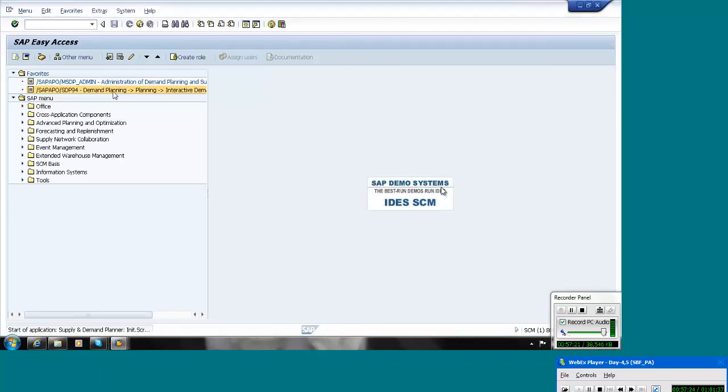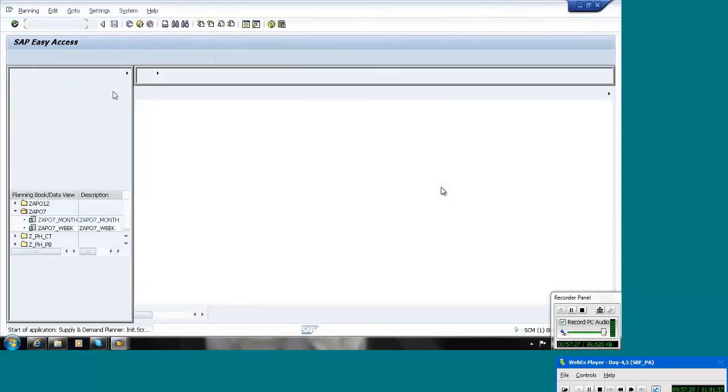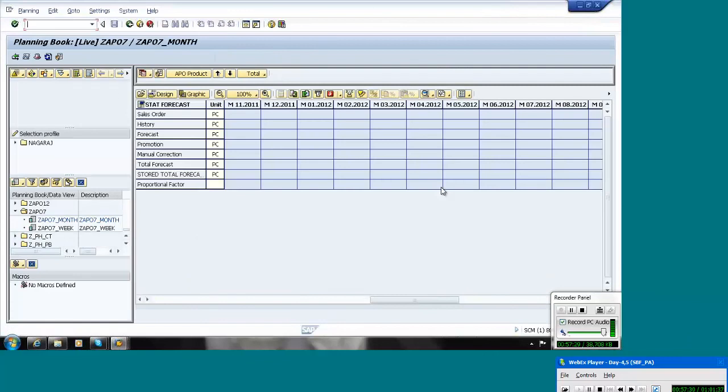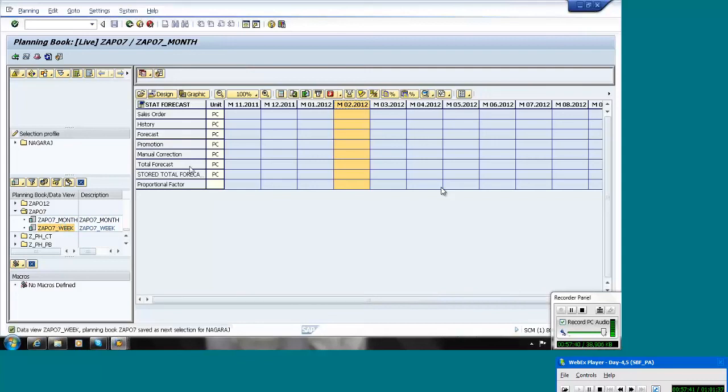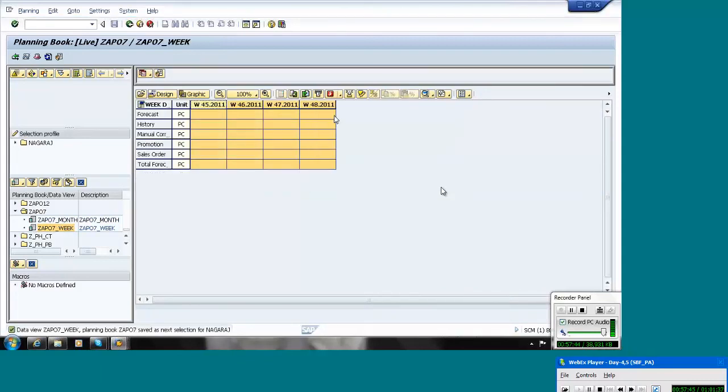SDP94. Yeah, SDP94. So here you can see the data is showing as monthly: month 11, month 12, month 1, month 2, like that. If I select a different data view, it will show only 4 weeks, like that. How I want to see the data in interactive planning, we will create a time bucket profile, and those bucket profiles we need to assign into the data views.